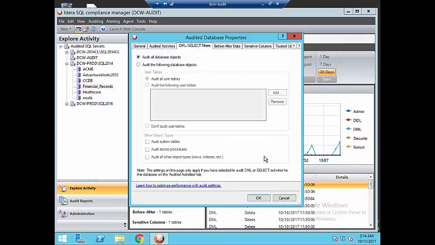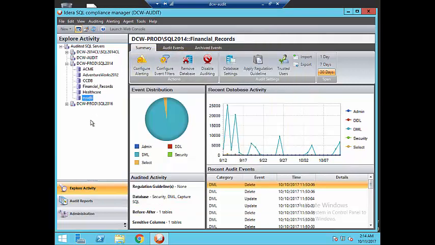I also have something called a DML select filter. Now we'll use this in cases where we don't need to audit everything in the database, but maybe just specific tables. One example would be the MSDB database.